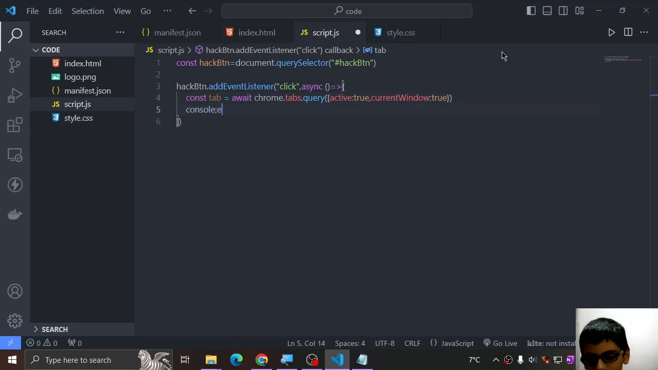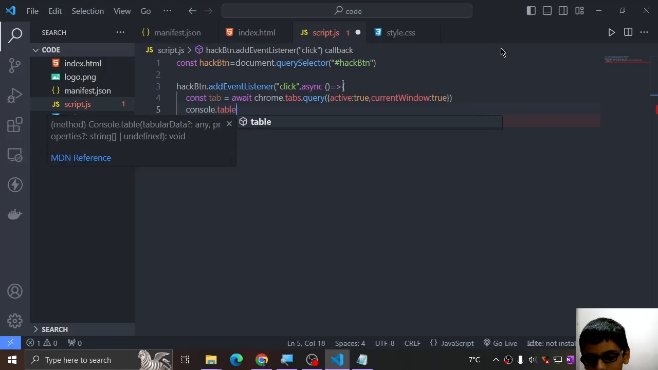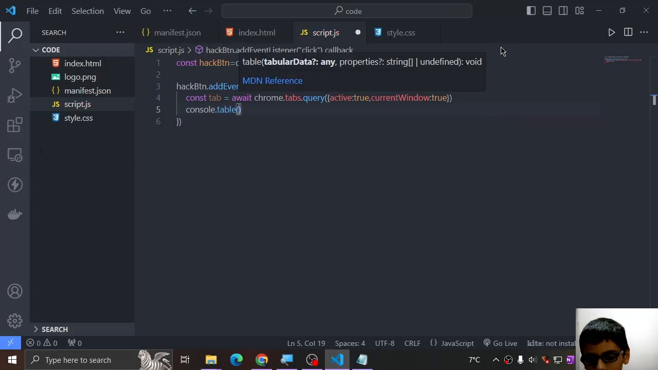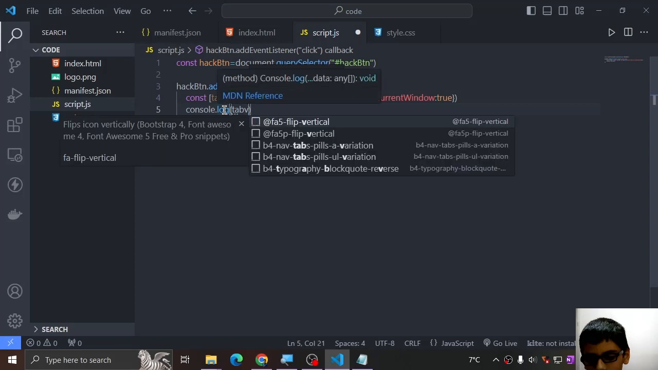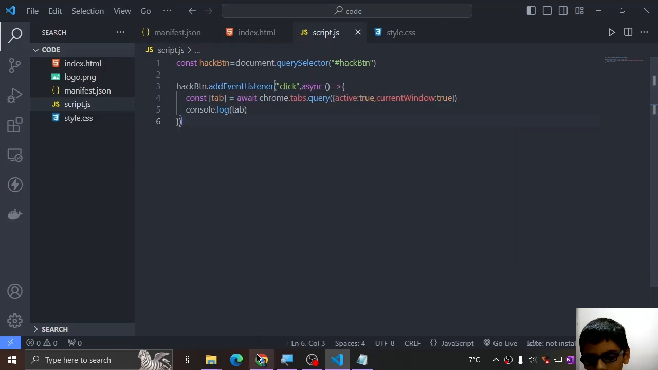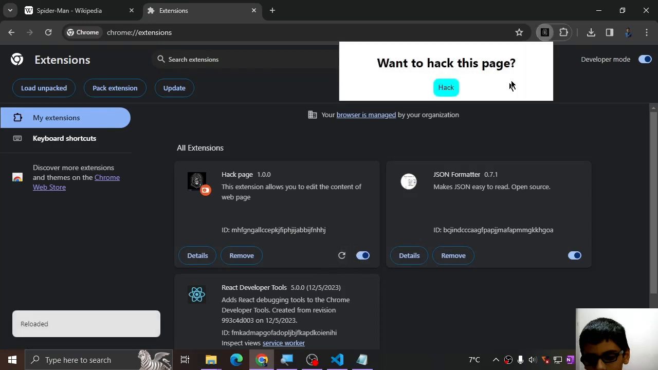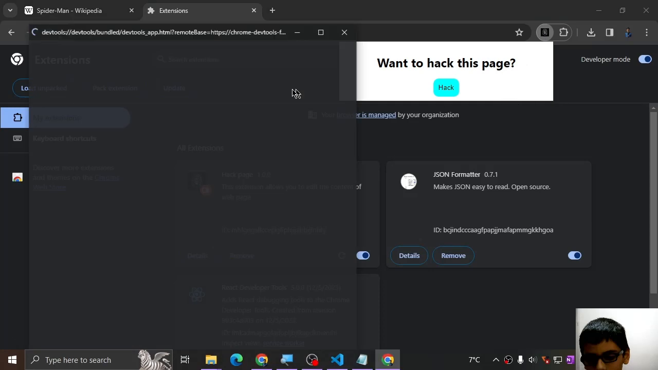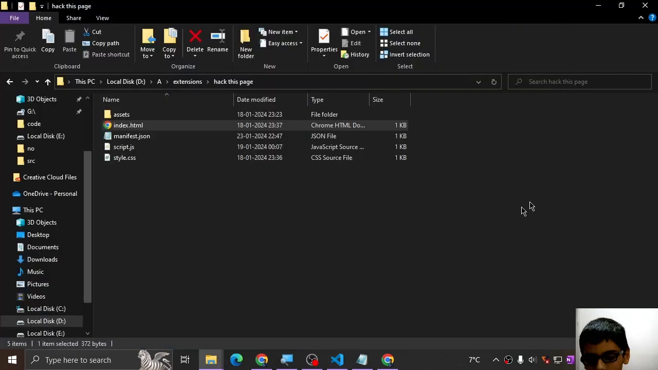You have to console.log it. There is an amazing function called console.table, but that's a little bit complex, so I will not use that. But in my personal experience, I recommend you use console.table instead of console.log. So I will go here, right click and go to inspect. You can put them side by side.